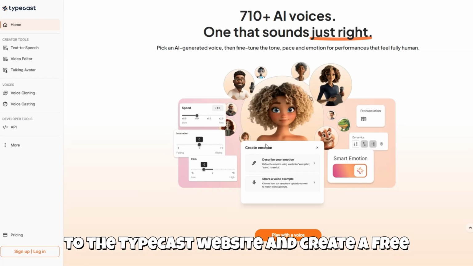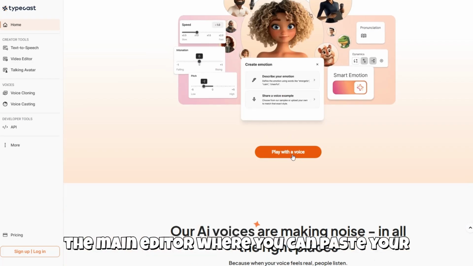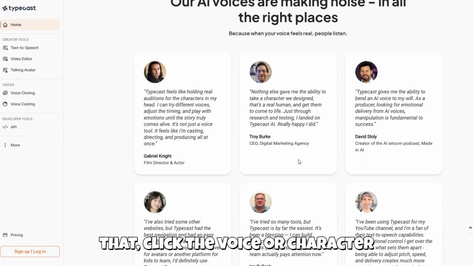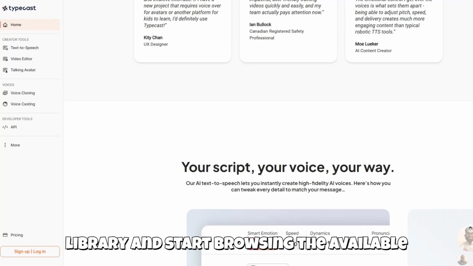To get started, go to the Typecast website and create a free account. Once you log in, you'll enter the main editor where you can paste your script directly into the text box. After that, click the voice or character library and start browsing the available AI voices.